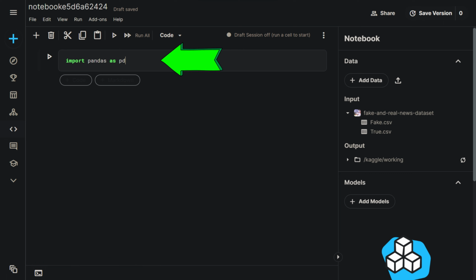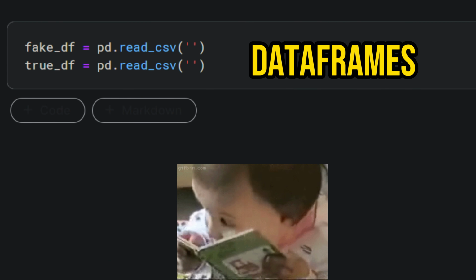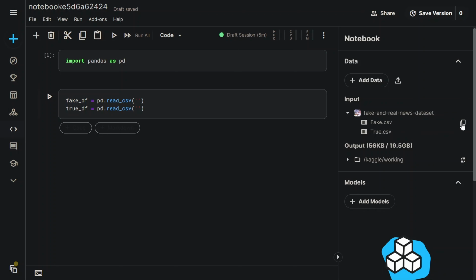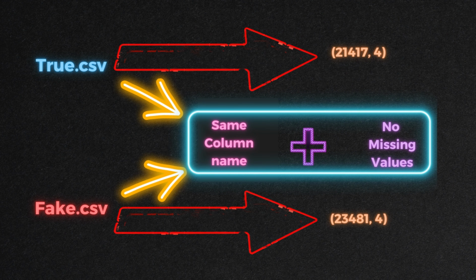To use them, import the pandas library and create two data frames to read the CSV files. Go to fake.csv and click on copy file path and paste the path there. Do this for true.csv also. After running some common data frame methods and attributes, we see that both have common column names with no missing values, but the number of rows in fake df is relatively higher.